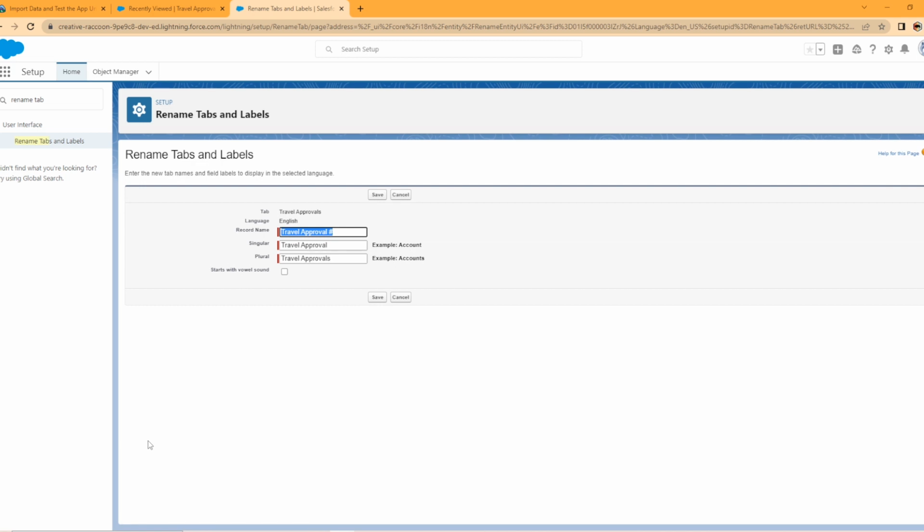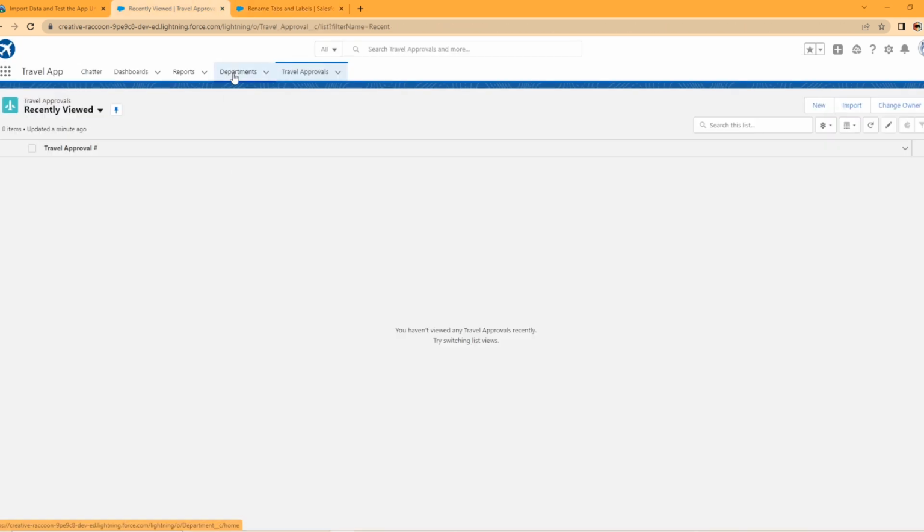And what I had done is the record name here was travel approval #, and then there's the singular travel approvals, and I made a mistake and put departments here. So I actually changed that to travel approvals, and now we are good to go. We have our 2 new tabs.